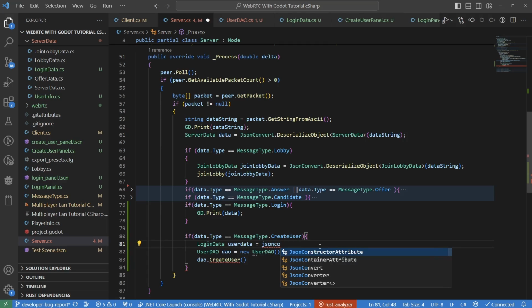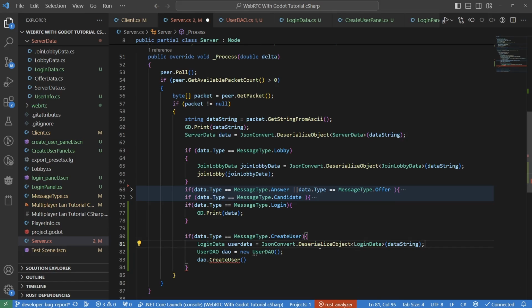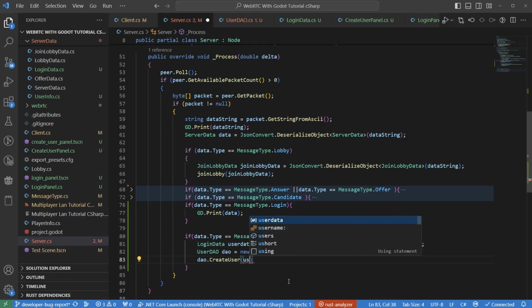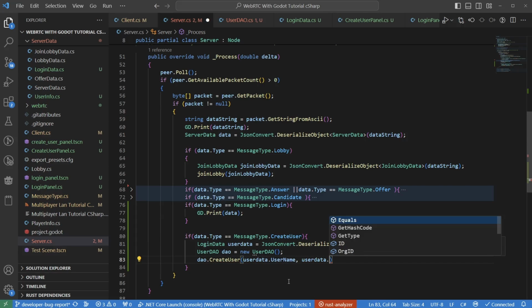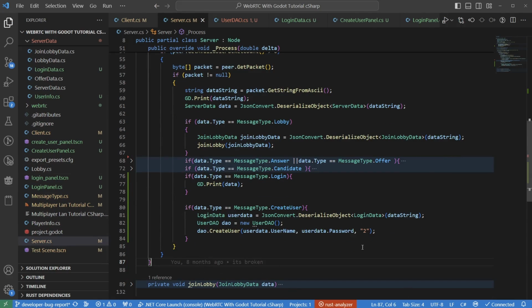JsonConvert.DeserializeObject<LoginData>(dataString) like that. And then we could basically just pass that data in: userData.Name, comma, userData.Password like that. And I believe it requires a salt. So we'll just say "2" just for a value, just something. So what happens if we actually test this?